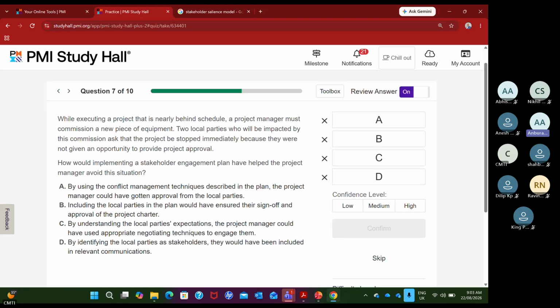Option D, by identifying the local parties as a stakeholder, they would have been included in relevant communications. Get it approval. Which one? Option D. While executing a project that is nearly behind schedule, a project manager must commission a new piece of equipment. Two local parties who will be impacted by the commission ask that the project be stopped immediately because they were not given an opportunity to provide project approval. How would implementing a stakeholder engagement plan have helped the project manager to avoid this situation?